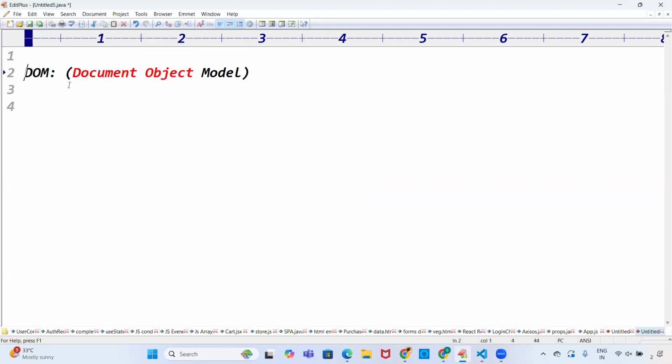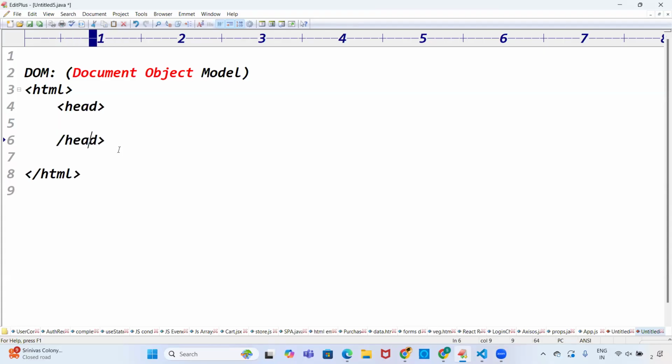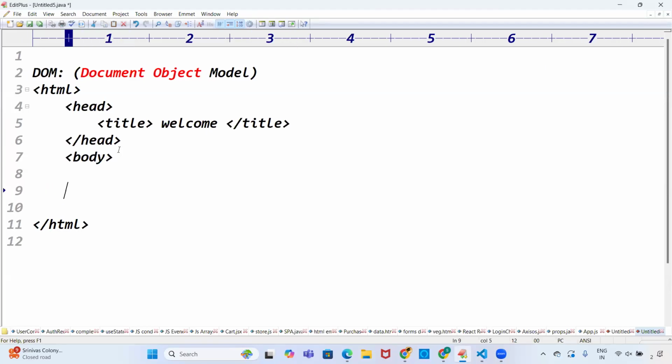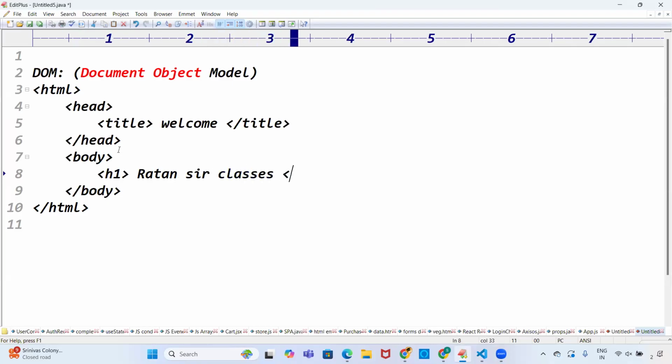So you're writing basic HTML code. HTML opening and HTML closing. HTML contains HTML opening and what? HTML closing. See, those are the elements we are saying in HTML. HTML contains sub elements: head opening and head closing. Head contains the title, something like welcome, then close the title tag. HTML contains head and the second tag is body. Body opening and body closing. See guys, in the body you can take H1, something like Ratan's classes, close the H1 tag.